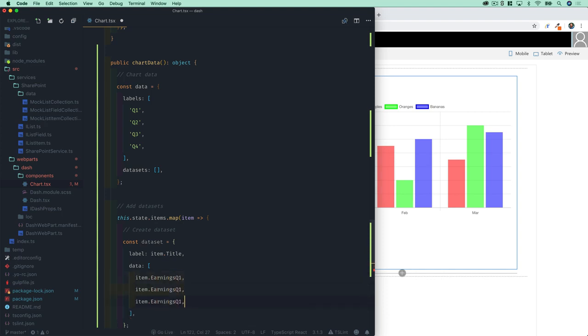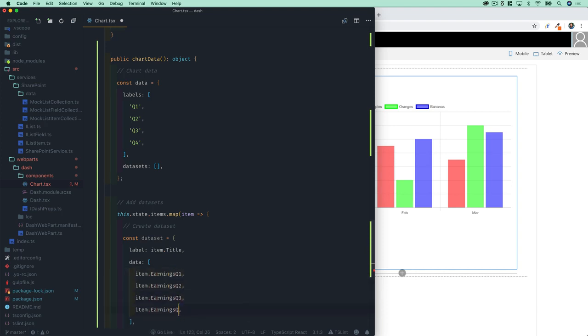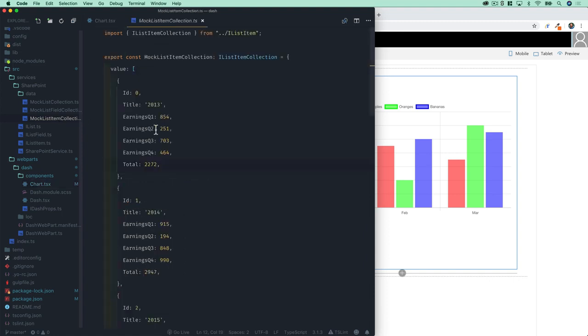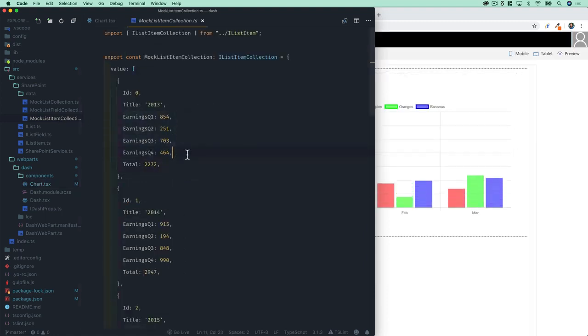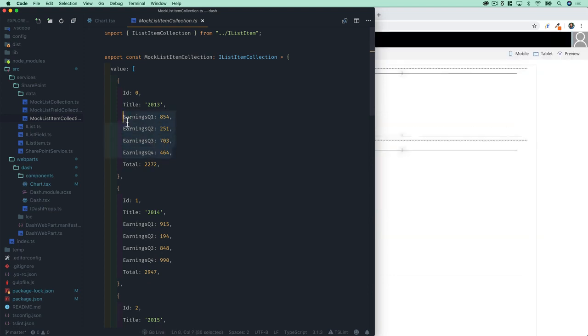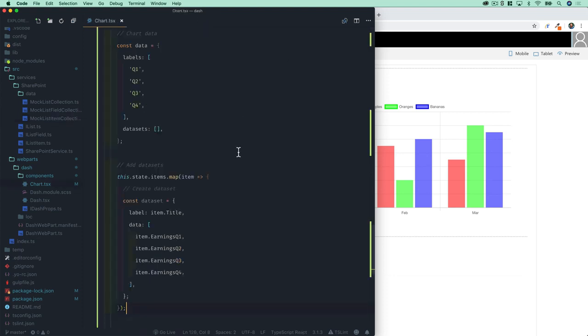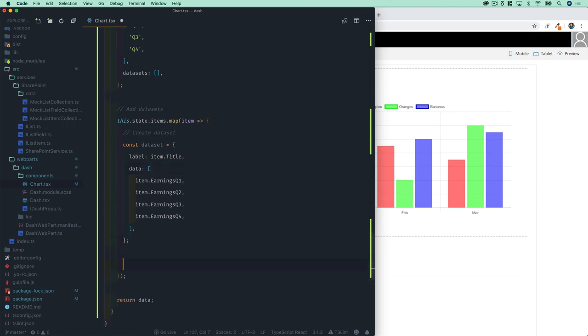item.earnings Q1 through Q4. And those are just columns that exist on this list that also exist in our mock list item collection. So again, if you're working in your local workbench, you need to make sure that whatever columns you want to chart are actually going to be in your mock data as well, because otherwise you're going to get a reference error because those columns may not exist. So you need to make sure they're in both your mock data and in the actual list that you're testing in your remote workbench.